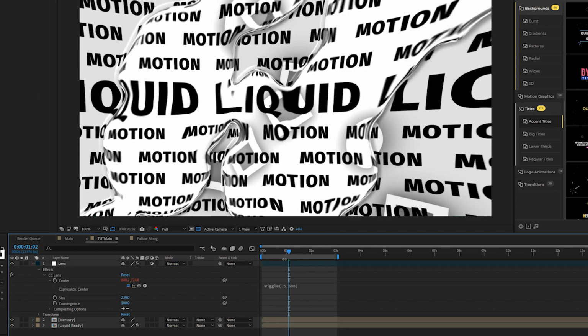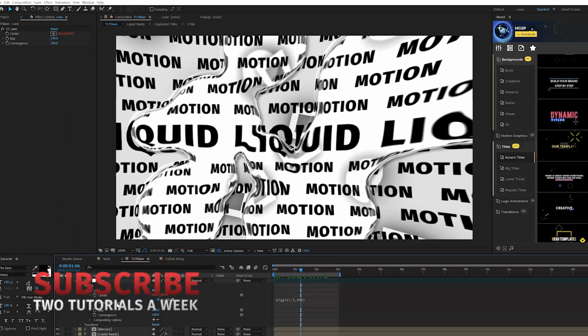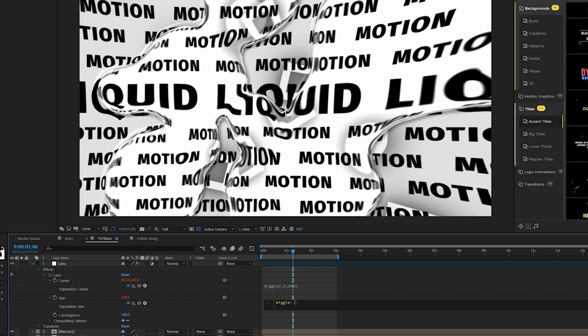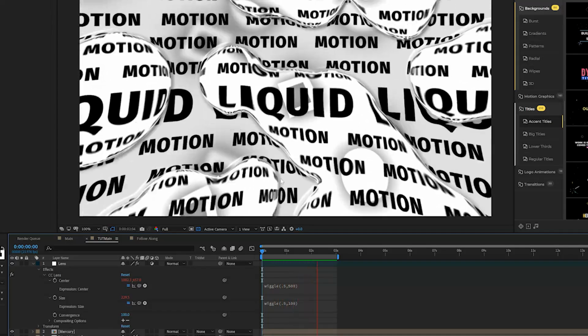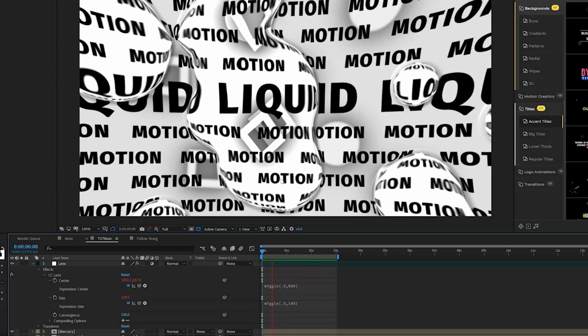And this is going to create a very distorted warp liquid type effect around our composition. We'll also alt-click the stopwatch for Size and type in wiggle(0.5, 100), just like that. So with those expressions added in here, it definitely helps add a lot more movement and liquidity to our overall motion graphic, and it looks really nice.